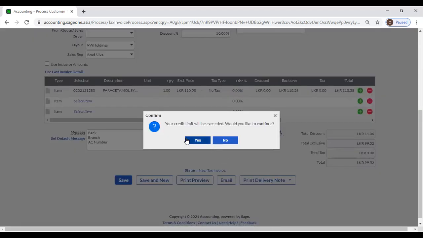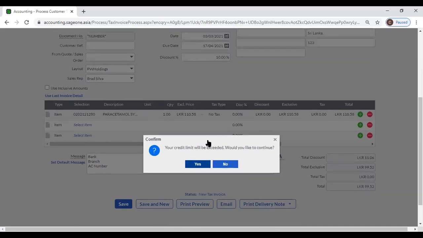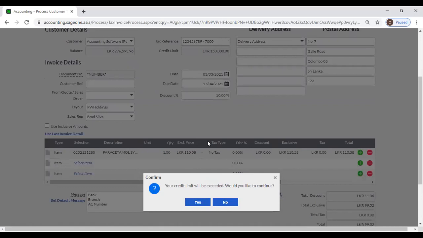And if your credit limit is exceeded, I think you can remember these things also. When you were setting the company settings, we added these settings.